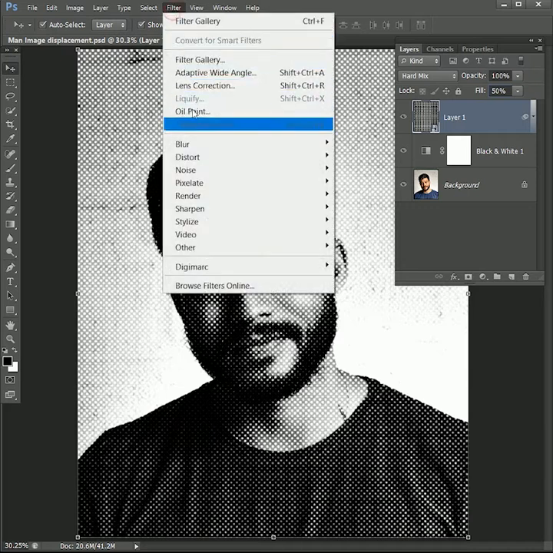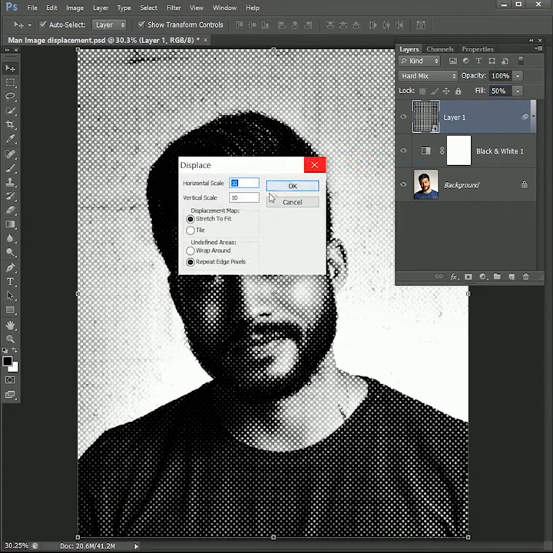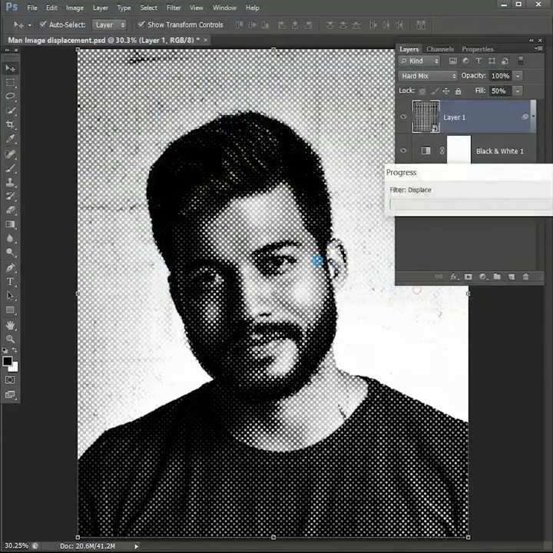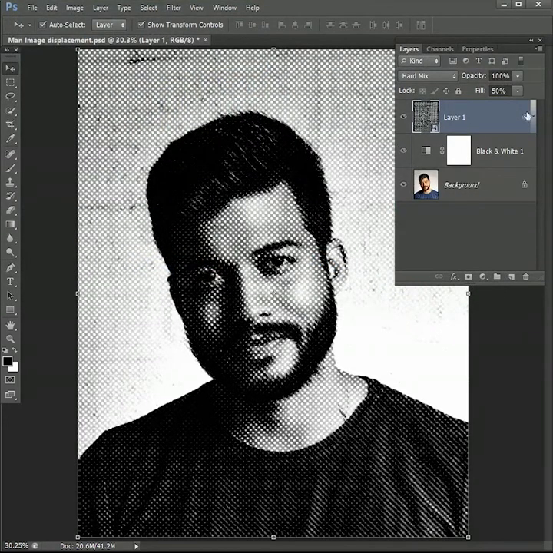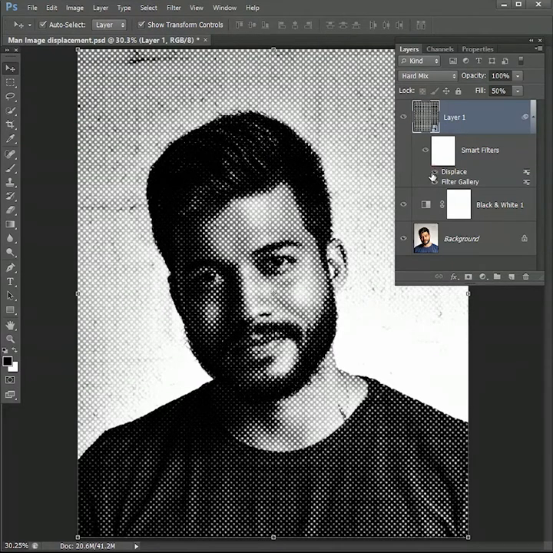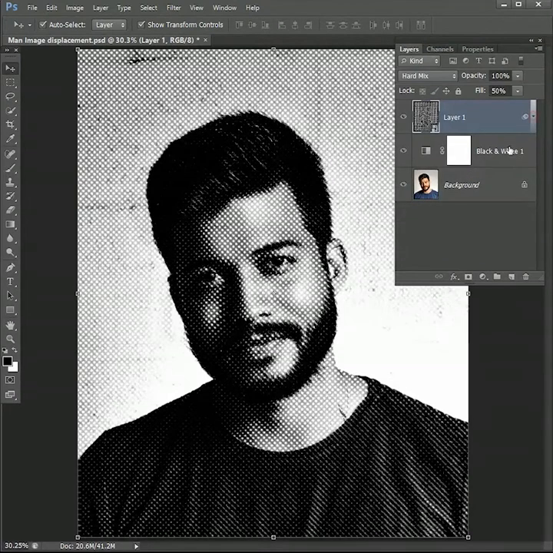To apply the map, go to Filter, Distort, Displace. Set the horizontal and vertical scale to 10, hit OK. Open the displacement map. Our map is automatically applied on it. Let me show you the difference. This is the before, this is the after. With this map, the color halftone effect is bended according to the face shape.